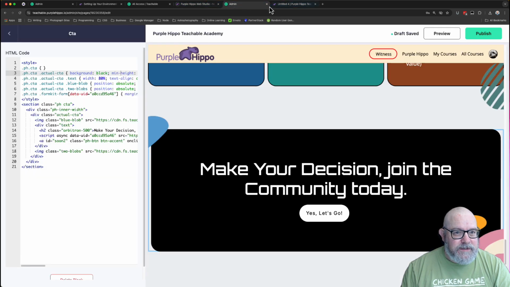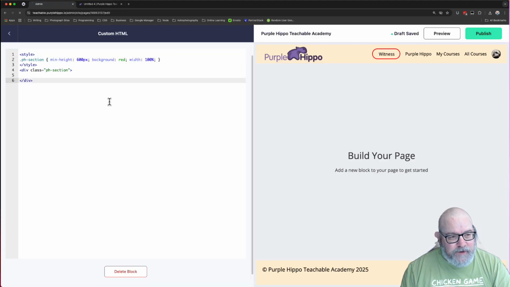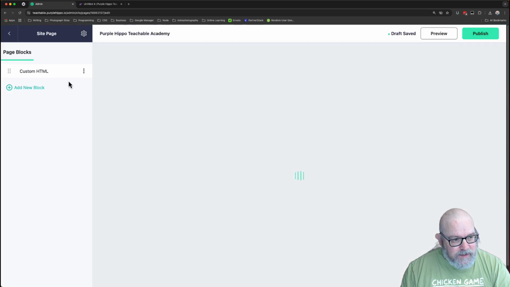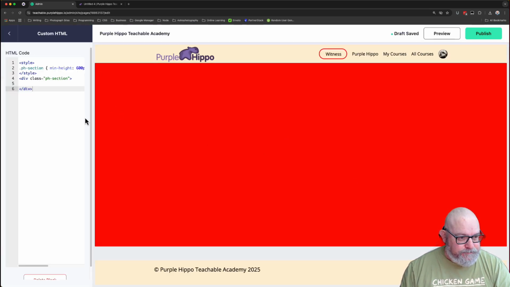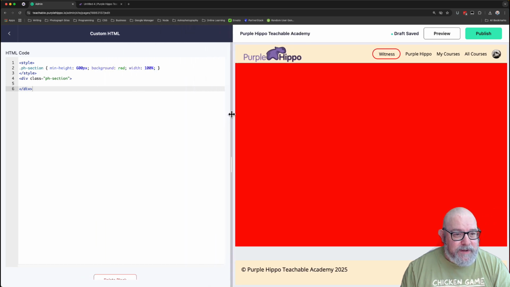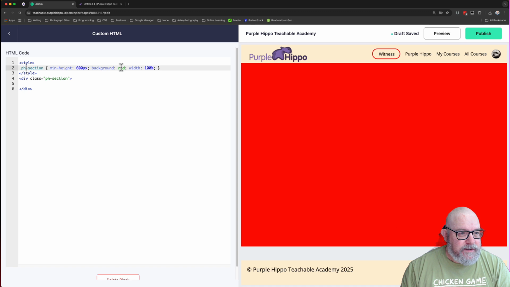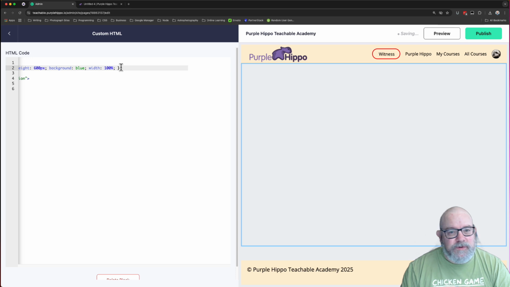Now, if I was to close all these other tabs down because we don't need them, and I refresh this page, it's going to reset everything on the left-hand side here, but it should give us that block that we're working with. And sometimes now, because we've made that change, if I was to change this here to blue, let's say blue, you'll see that it starts to update.